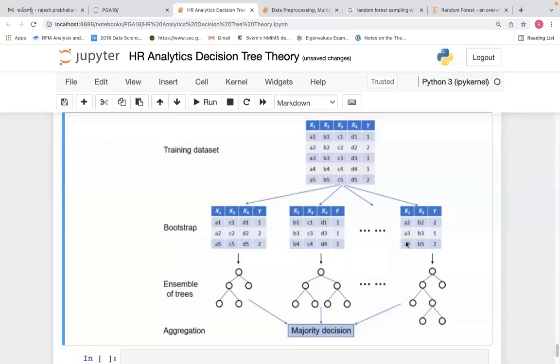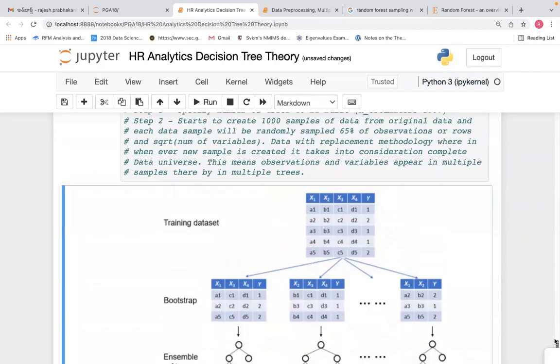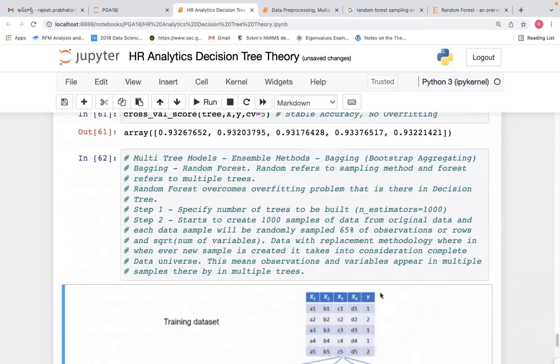Similarly, in sample X, you have X1, X2, and then you have A2, B2 repeating, and then A3, B3 repeating, and A5, B5 repeating. So this is how the data will be sampled. This is called bootstrap sampling. And then once the sampling is created, for every sample, one decision tree will be built. So all of you got this?